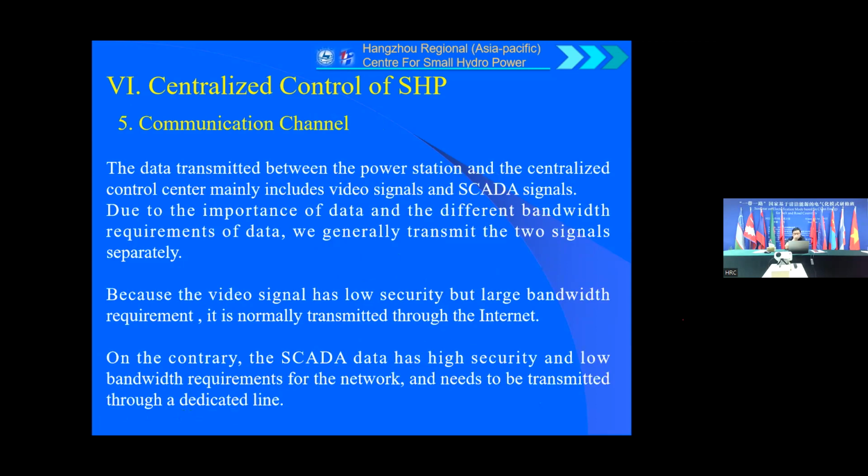Okay. For this part, we'll talk about the communication channel. The data transmission between the power station and the centralized control center mainly includes video signals and SCADA signals. Due to the importance of the data and the different bandwidth requirements, we generally transmit the two signals separately. Because the video signals have low security requirement but large bandwidth requirement, they are normally transmitted through internet. On the contrary, the SCADA data has high security and low bandwidth requirements for the network, and it needs to be transmitted through a dedicated line.